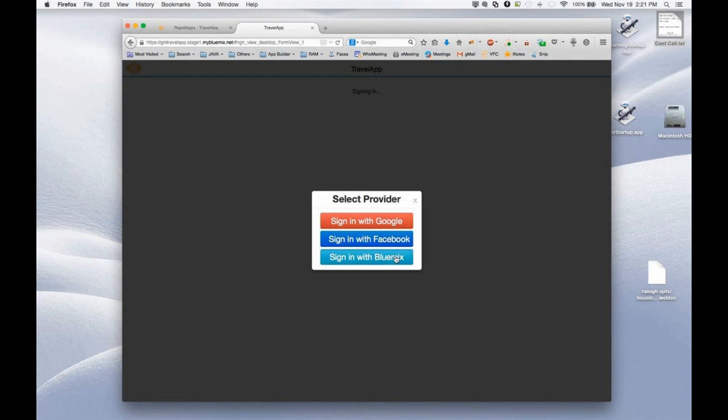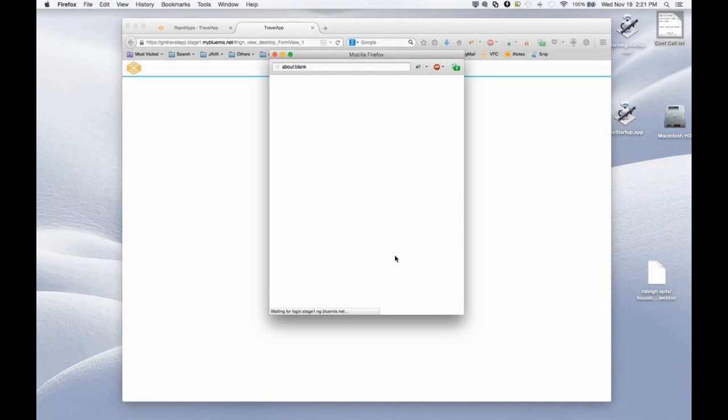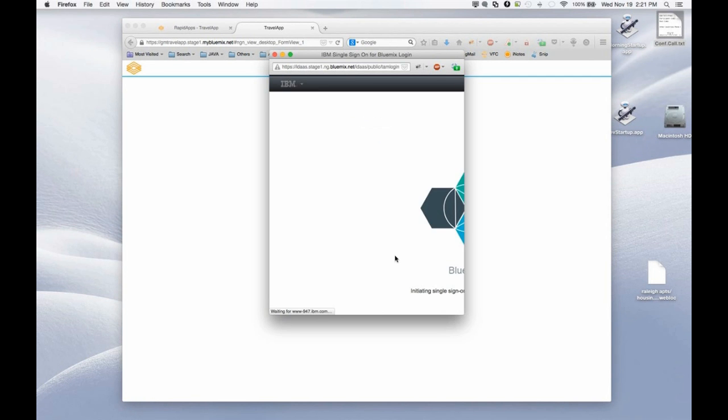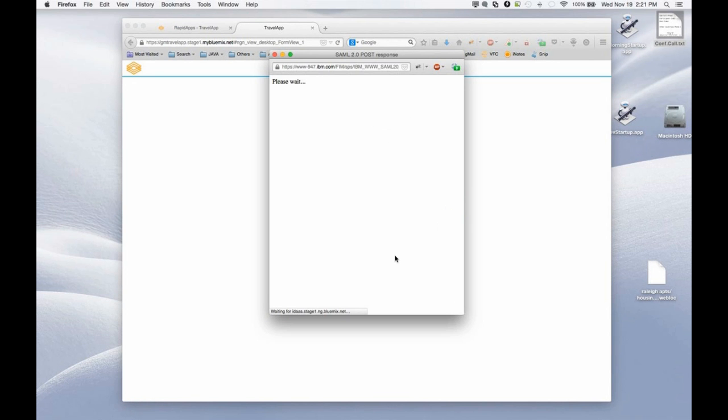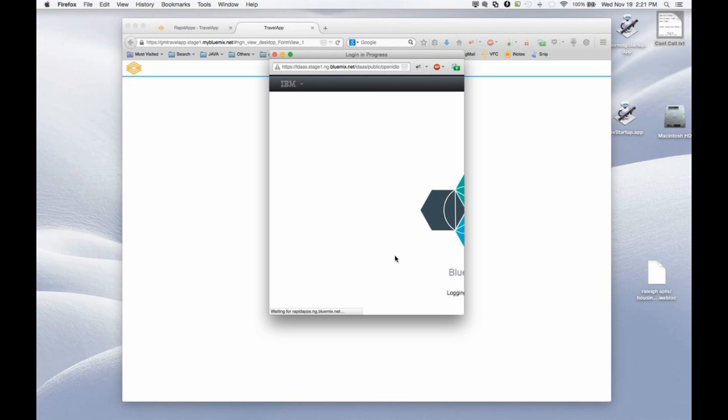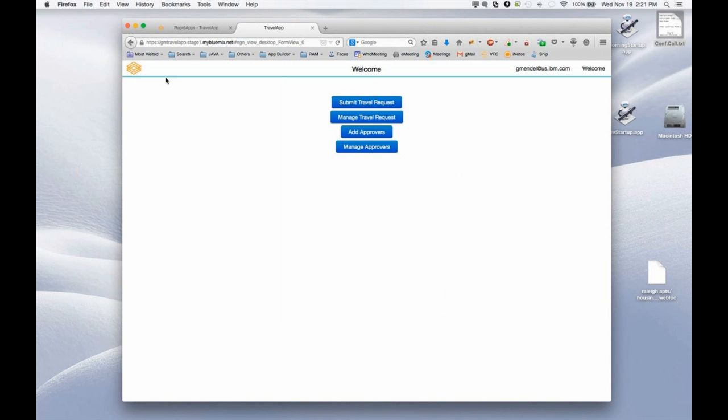I'll sign in with my Bluemix ID at this point. It's going to log me in with my Bluemix, and since I'm already logged in, it's not going to prompt me. It's automatically going to go through the dancing and log me in. And I could tweak the icons and whatnot for the headers. I have my header now, and I could go to the welcome page at any point of time. And as you see, I could go to any of the pages.